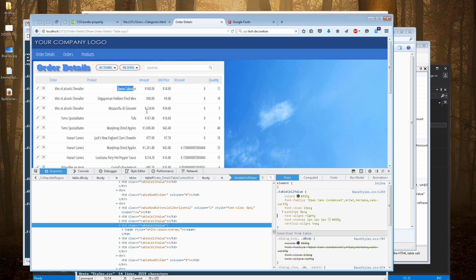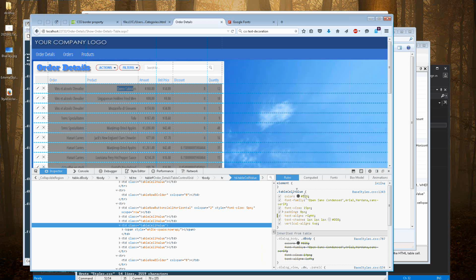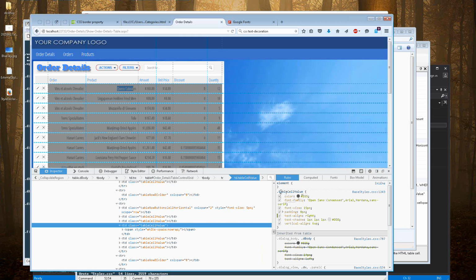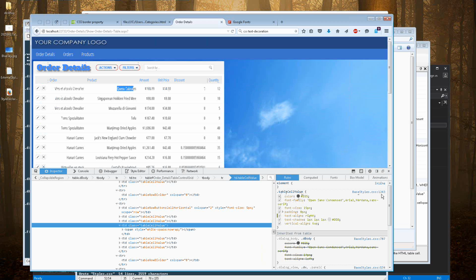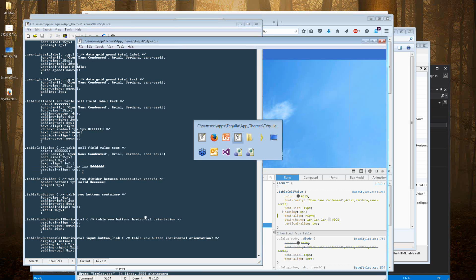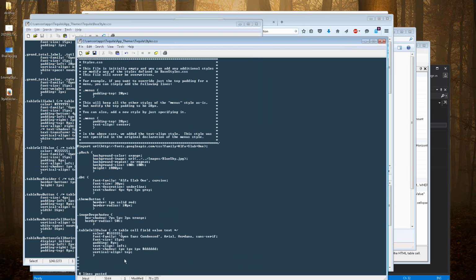We just want to affect the dollar amounts. We don't want to affect everything else. So what that means is that we have to create our own style to do that. So I'll copy the table cell value class from line 1243 of my base styles, and then I want to create my own style for the right alignment. So come here and paste it, and instead of left, I'm going to do right. And then we have to call it a different name because table cell value is reserved in base styles. So let's call this right align.